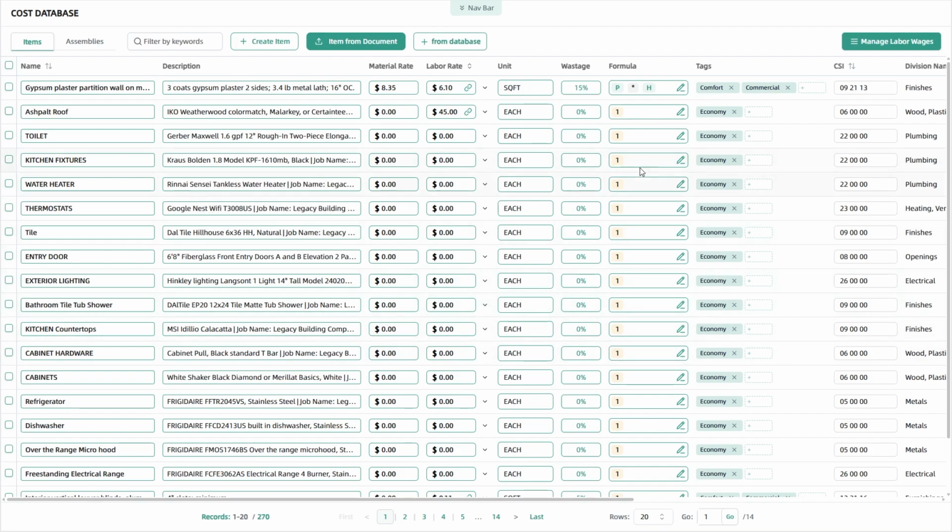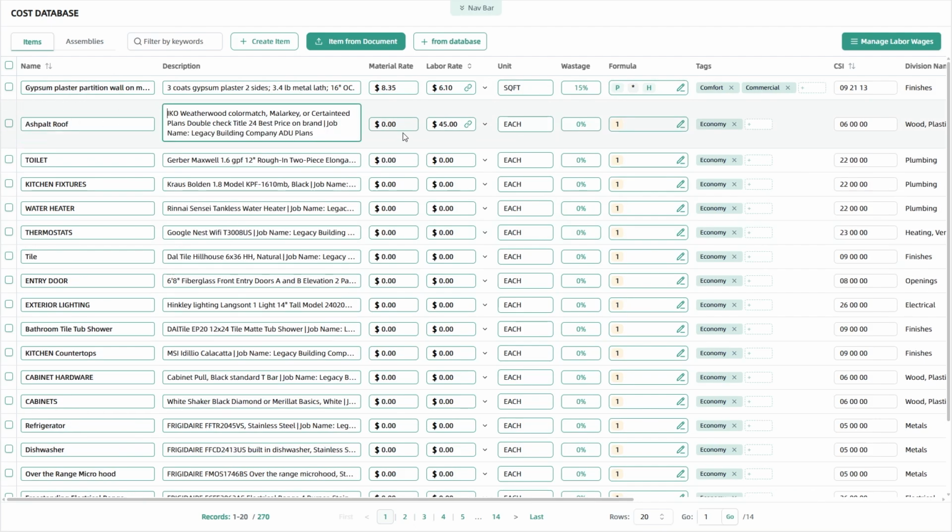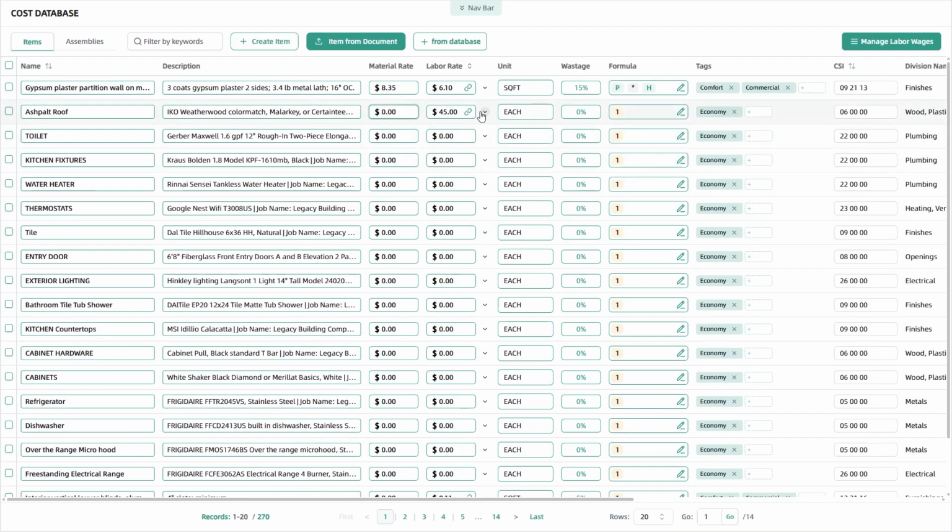So once you have some items onboarded, you can do a few things to them. You can modify them individually by changing the names. You can change the material rate. You can also change the formula.